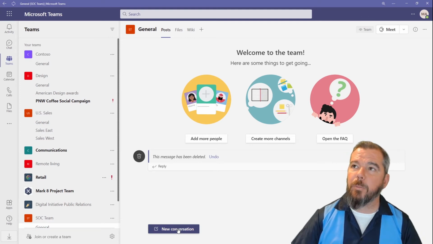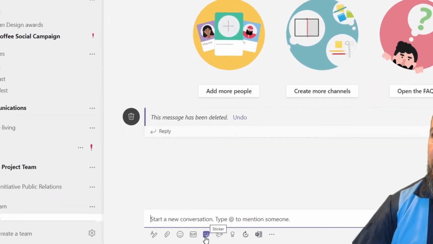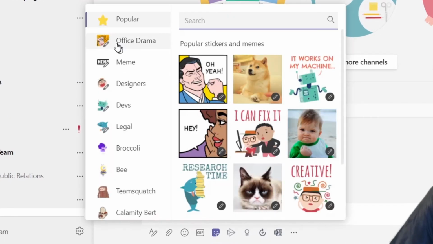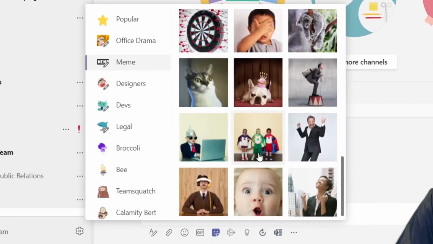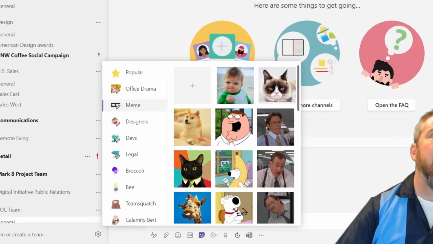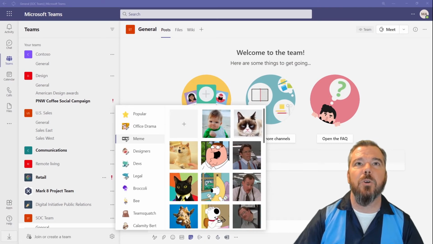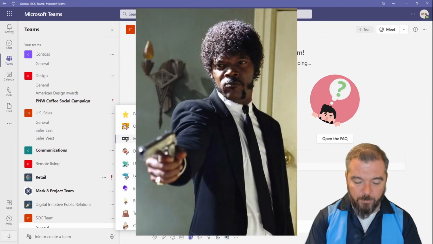And in order to make a meme in Teams, we start a new conversation. We click this smiley little sticker button. We click the meme button. Now, there are a number of them in here. They're all a little bit G-rated for how I feel, but thankfully I've already downloaded a great image for this one. So let's go ahead and work with Jules from Pulp Fiction.